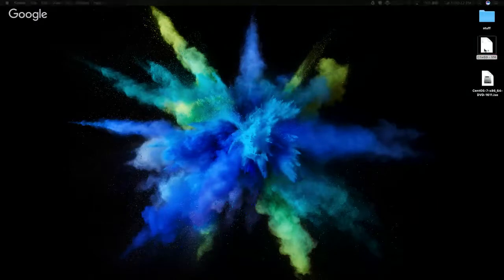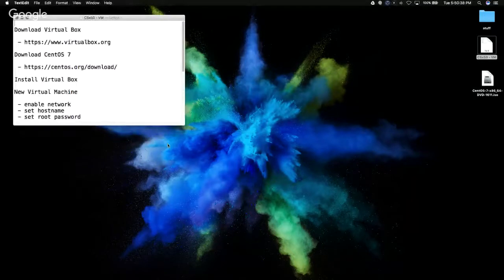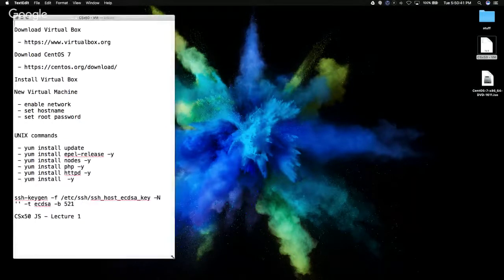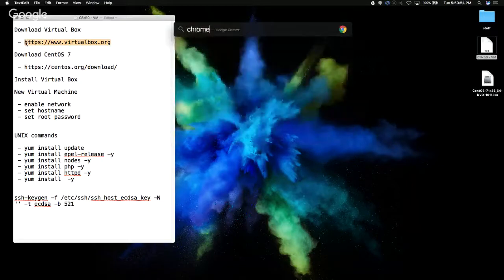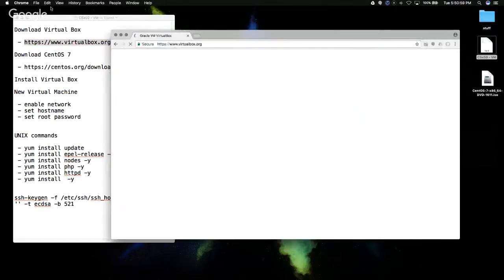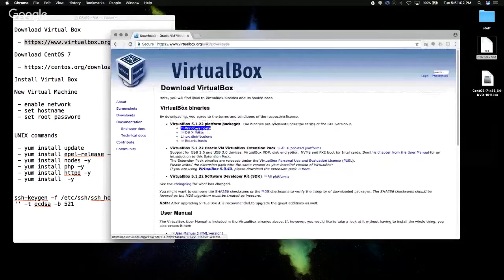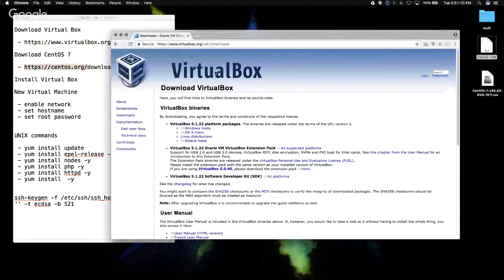So here's what we have. We have some notes. I'm going to put those notes here on the screen, that way you guys can see what we're talking about. We have download VirtualBox. So we're going to grab that URL, then go to Chrome. There's Chrome. I'm going to go to virtualbox.org. Click download. Make sure you select the right operating system, and then of course follow the instructions, install it, and go.